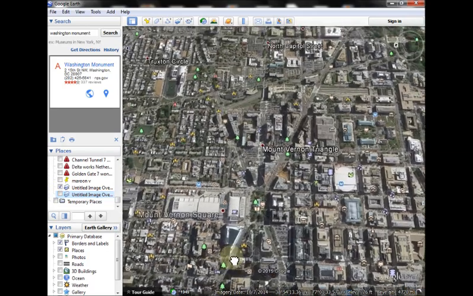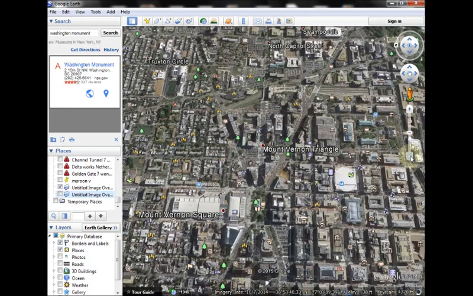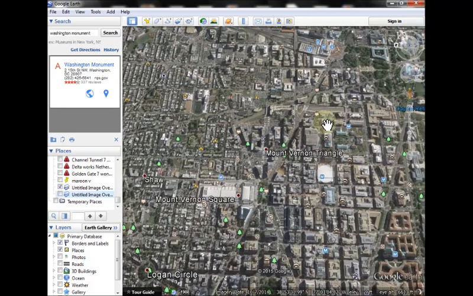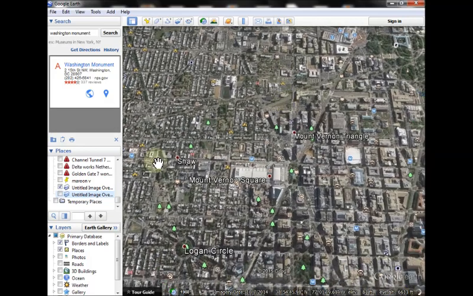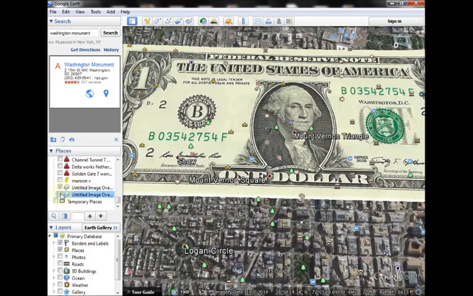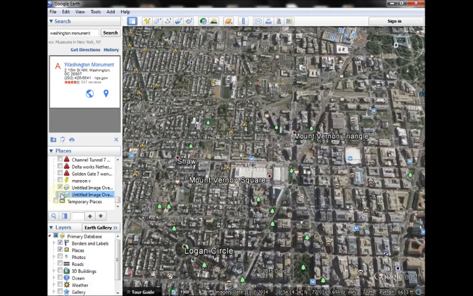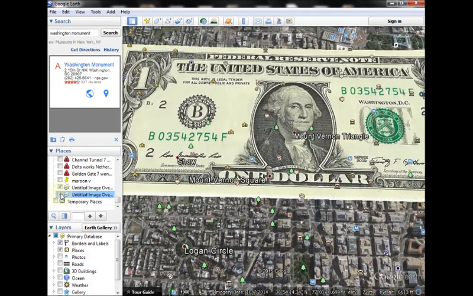Now, you can look at this alignment yourself just by going into Google Earth and doing an overlay with the image of a dollar bill. I haven't done anything weird or funny here. This is just straight putting the image in, adjusting the size to align it with things, but keeping it in perspective.